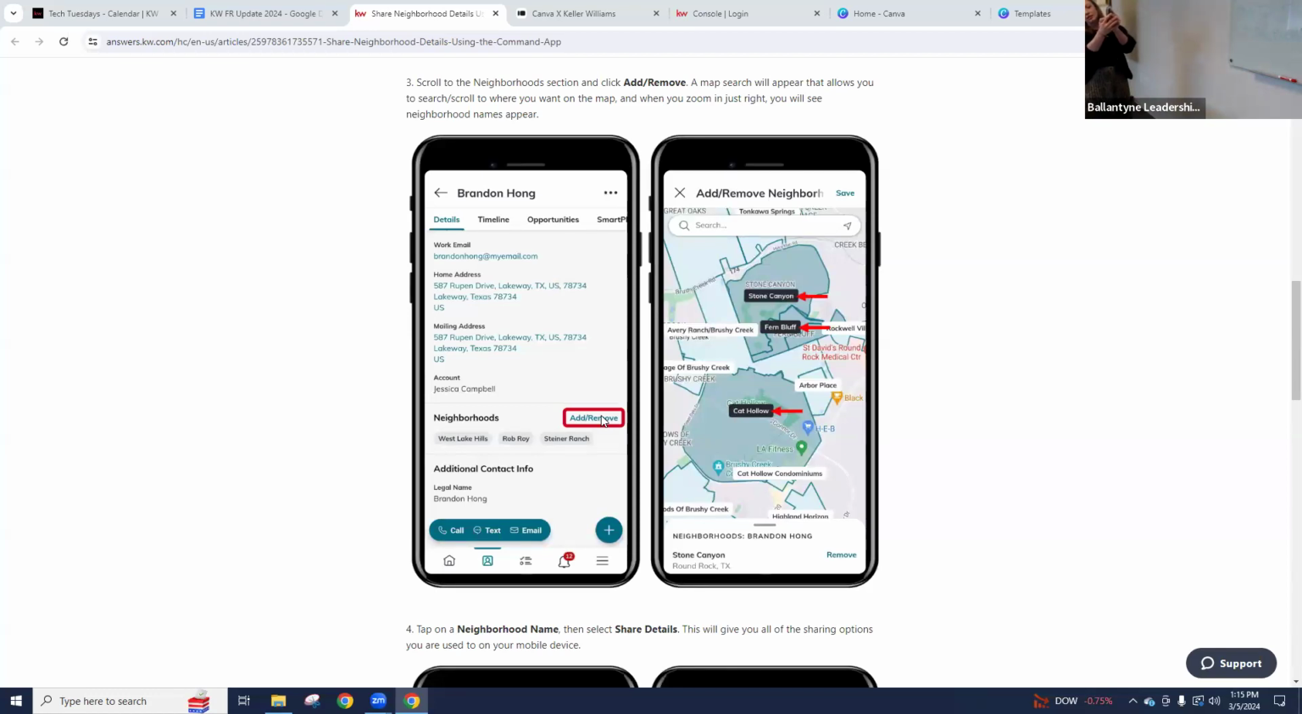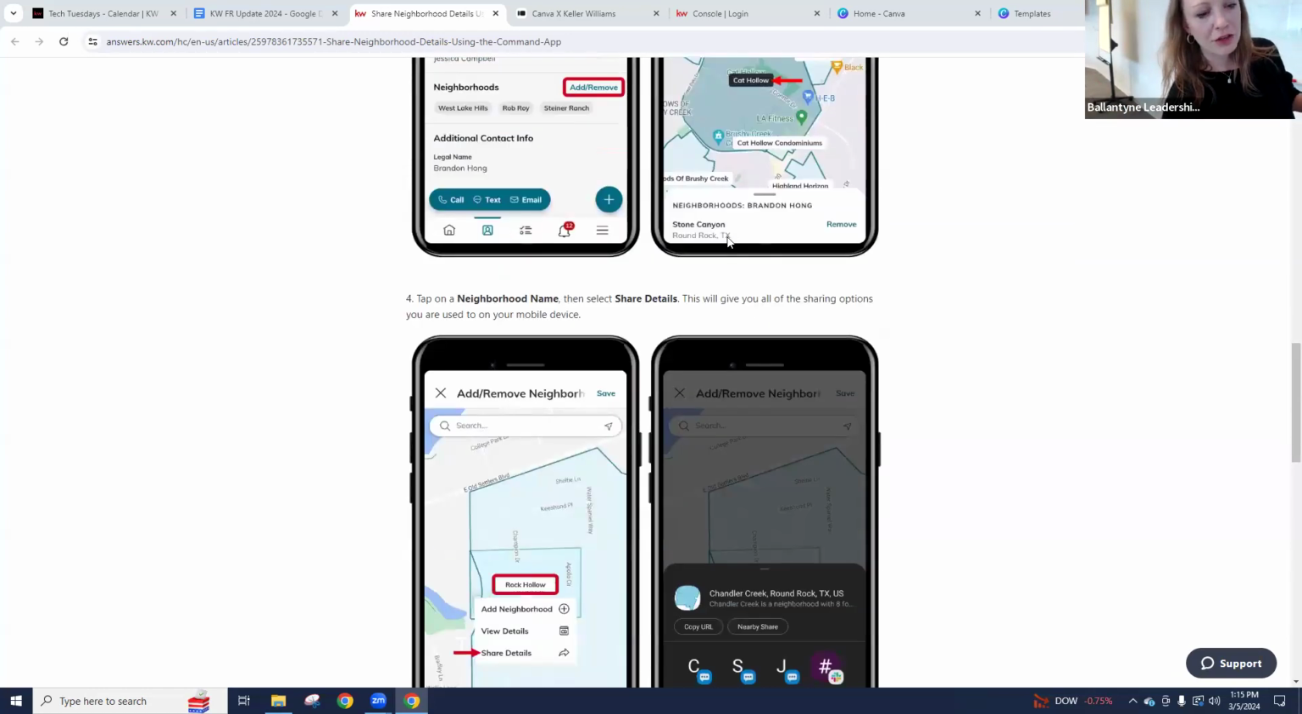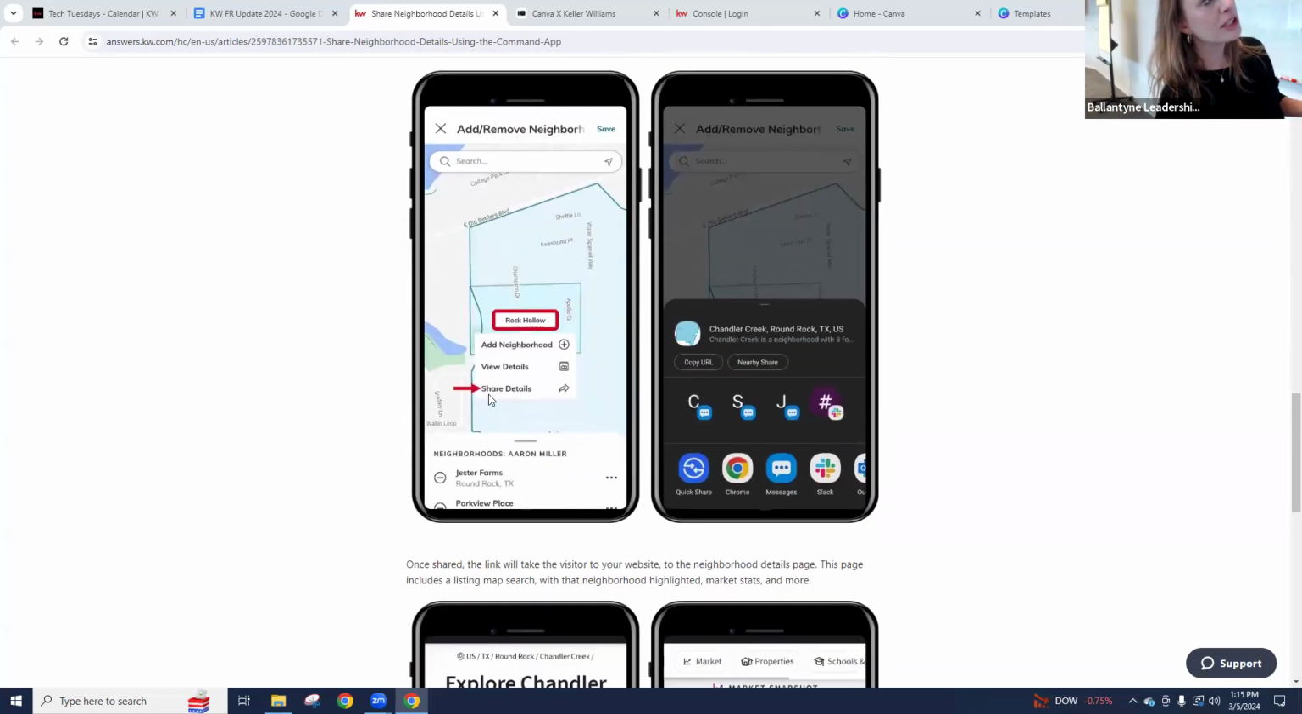So now what I can do, from the map itself, if you click on the neighborhood, you'll see this arrow right here. Clicking on the neighborhood will give you this drop down to be able to share those details right from here. I can click share details about the neighborhood, and I can, let's say, text it to my client. I can put it on Facebook, wherever I'd like it to be, right?